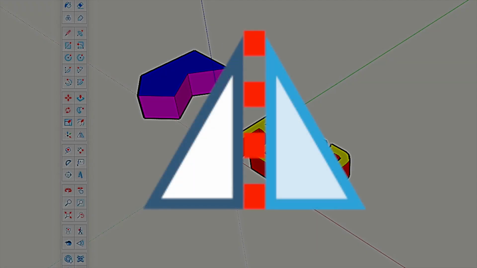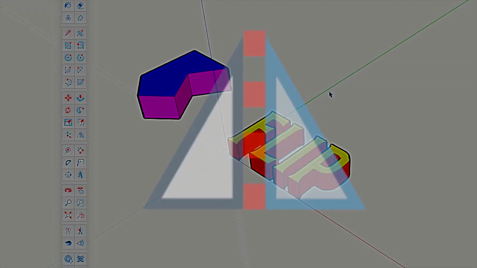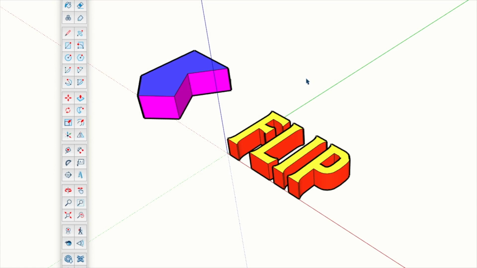First up is the Flip tool. The Flip tool is a really fundamental function that's been added to SketchUp fairly recently, and I was delighted to see it. It allows you to, as you'd expect, flip objects. Also, it has a mirror function, which I'll demonstrate.